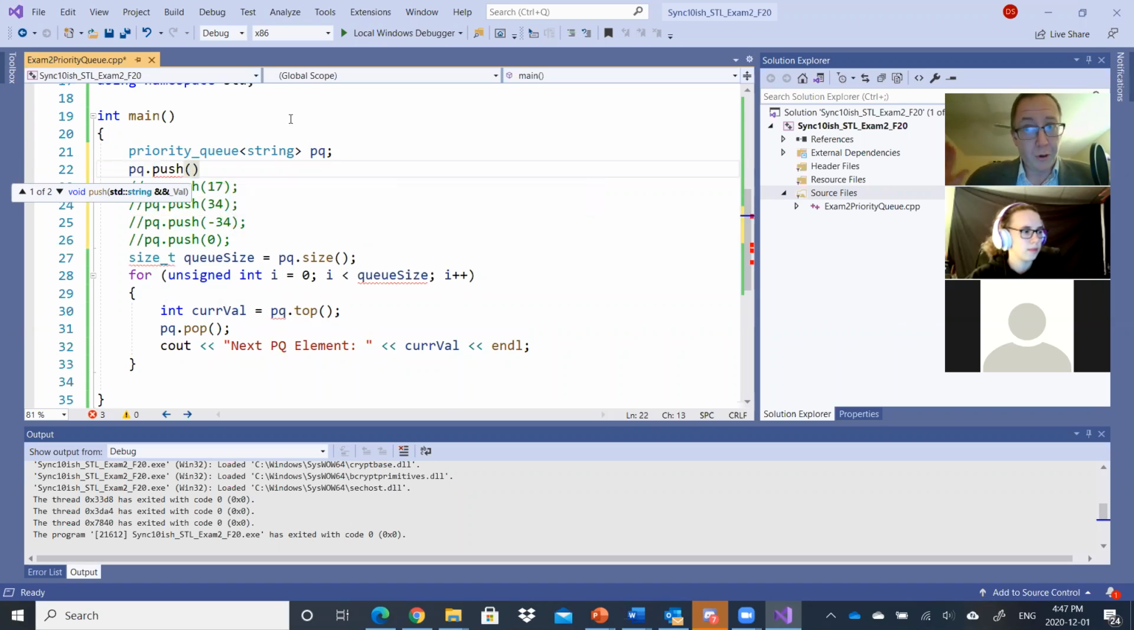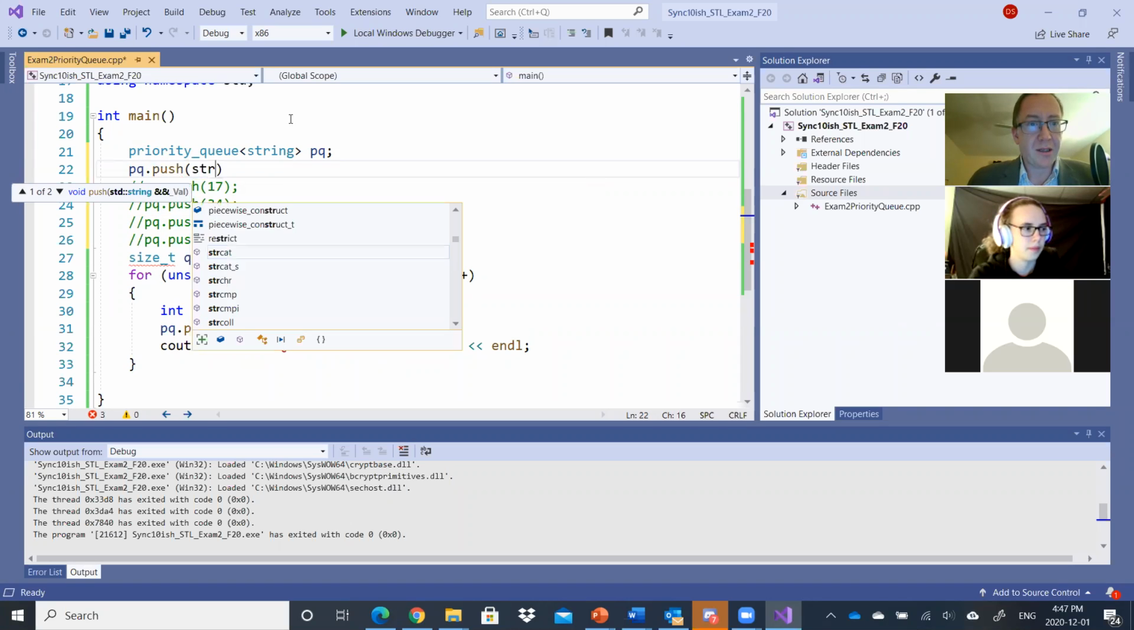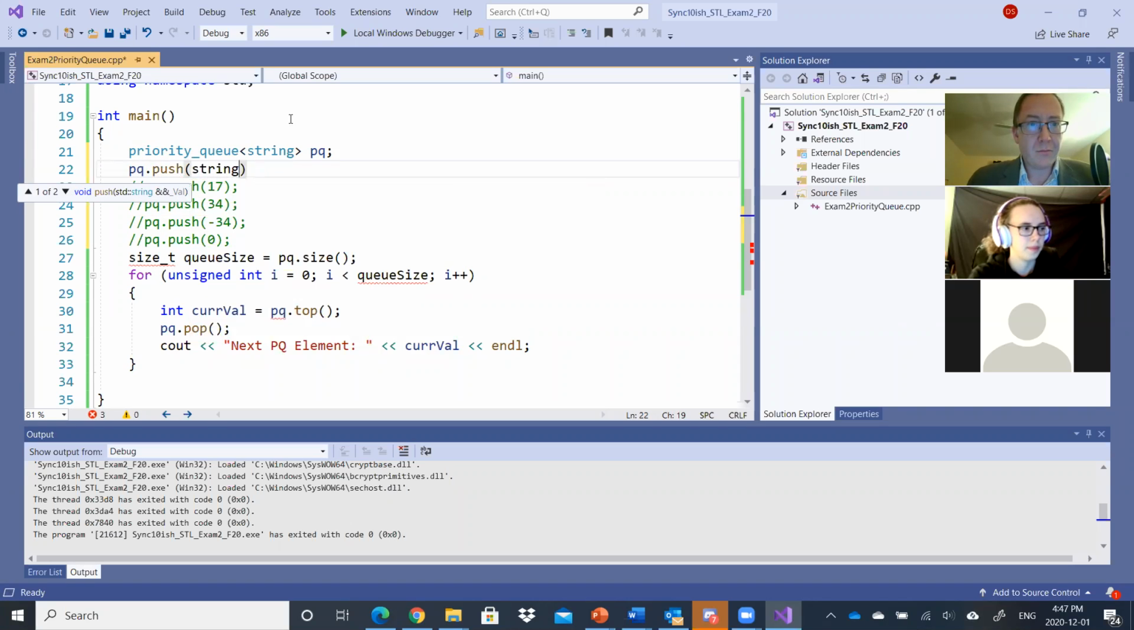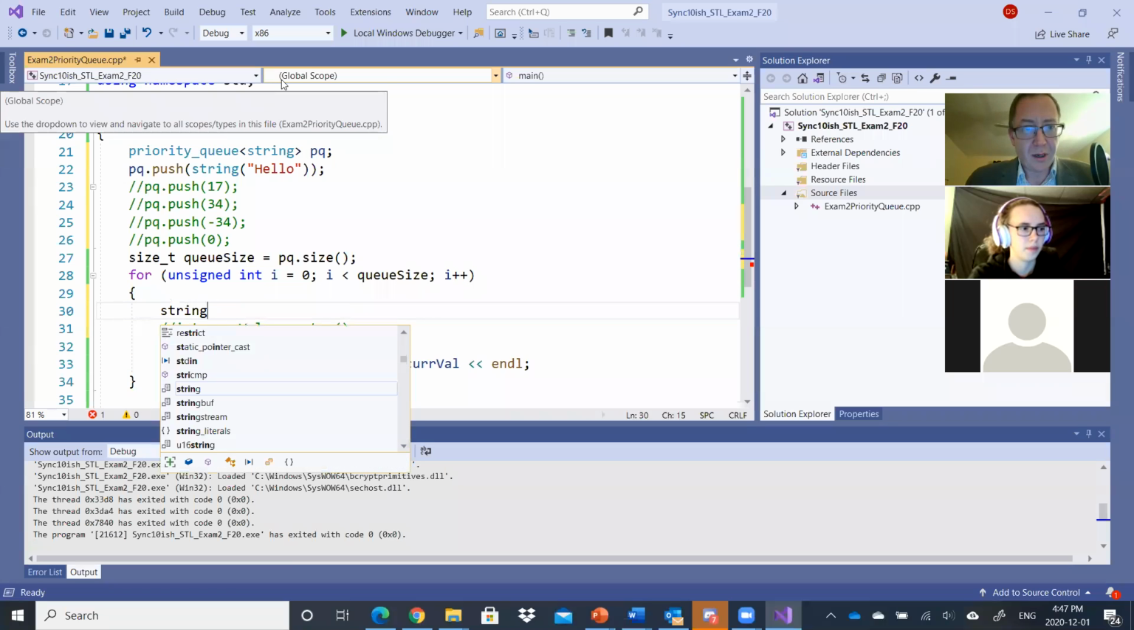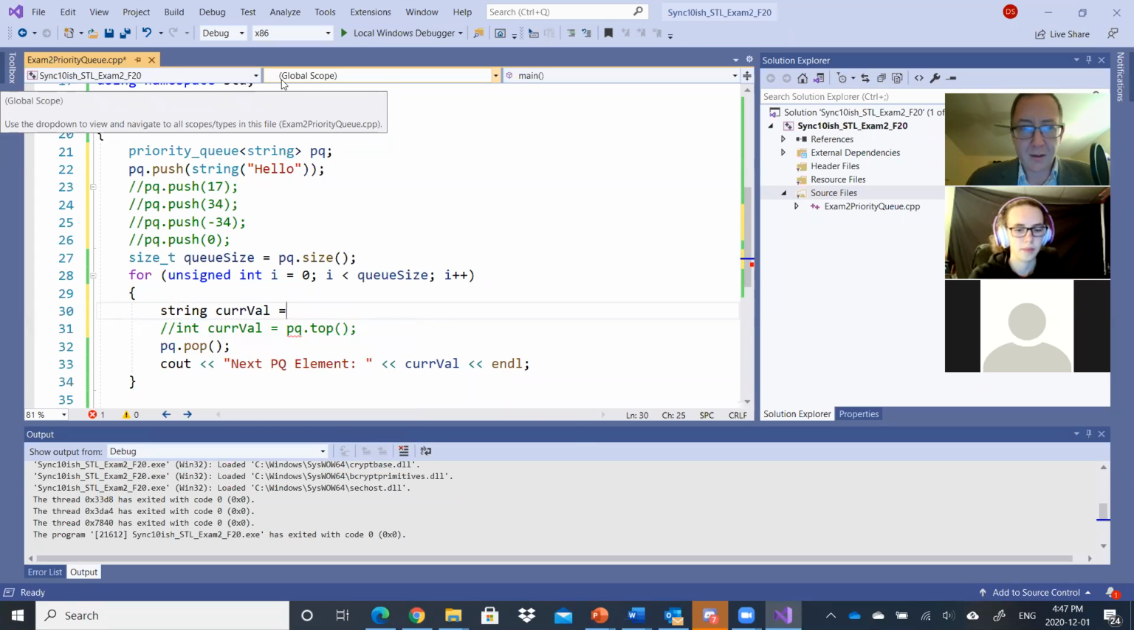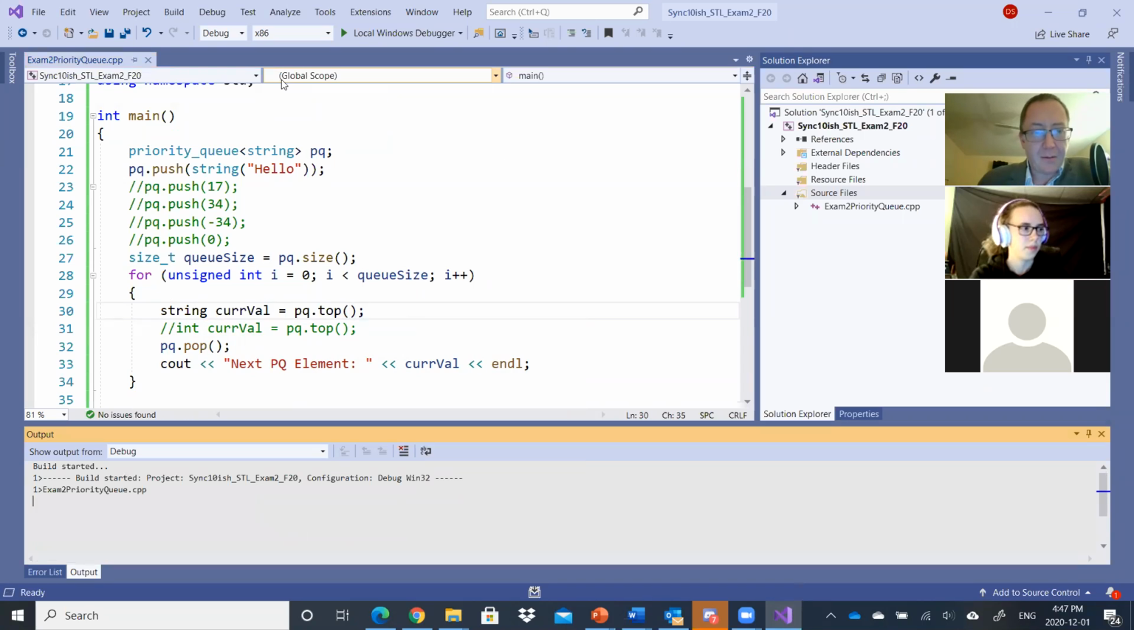I'm pretty sure I might get a problem that I think I do, but push. So pushing on the end, that's the person coming into the queue. And I'm going to push, let's say, string "hello". Will that actually work? I'm going to see if this thing will work. Get the size, get the top. It's going to be a string curval equal to pq.top. And that should do it. Let's see.